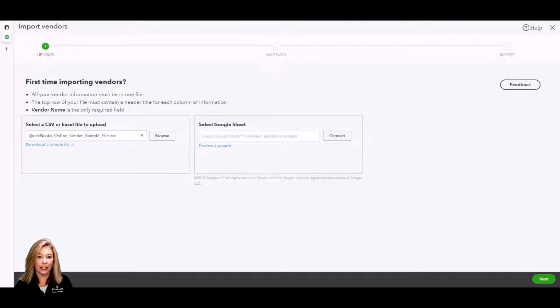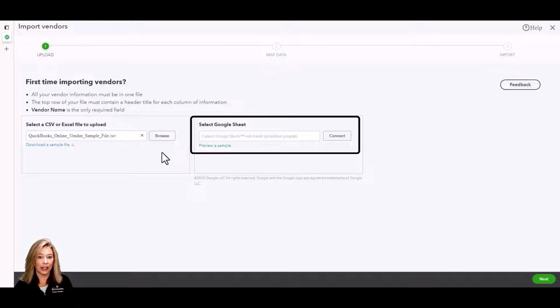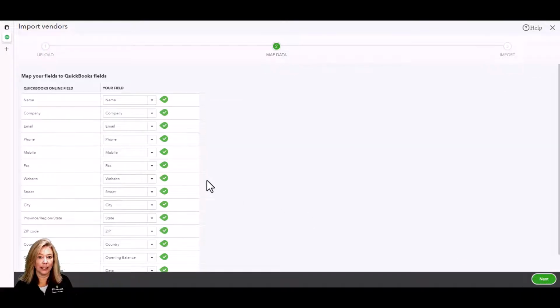Next, choose the file where the vendor import is located. Our file is a saved CSV file. You can also choose a file saved as a Google Sheet. Next, you match the QuickBooks Online fields with the fields from your CSV or Excel spreadsheet.